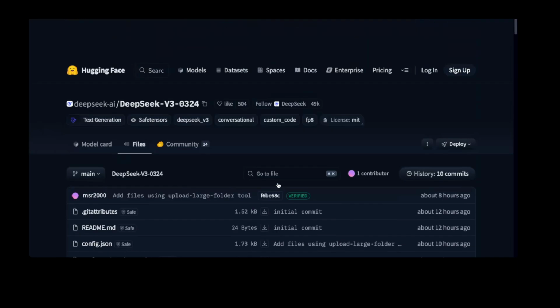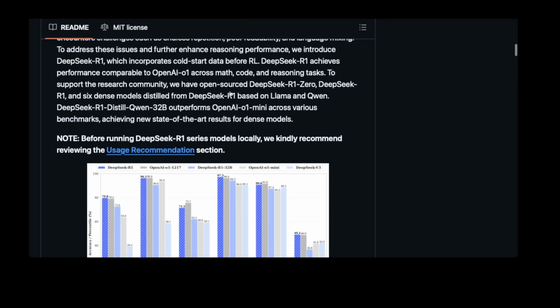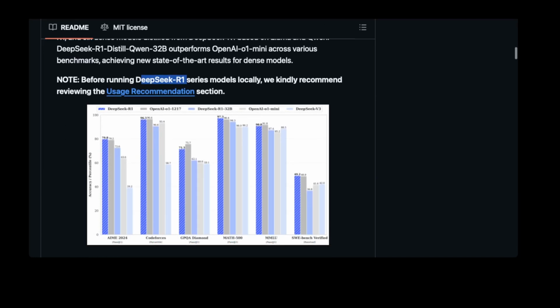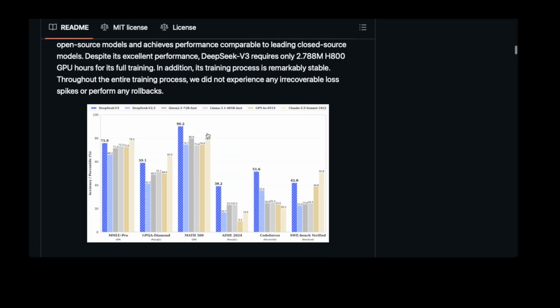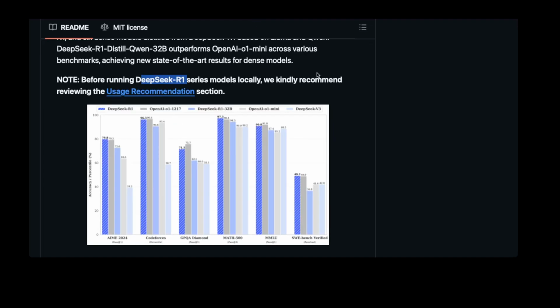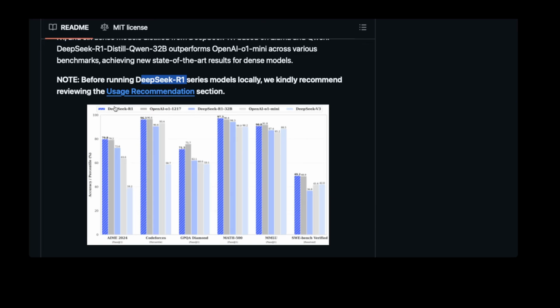Now remember, V3 is not the same as R1. R1 was the reasoning model that was based on V3. Today's model release is a new version of the original V3 model that was released back in December or November. Incidentally, that one also flew very much under the radar. R1 is the one that got the most publicity because it beat OpenAI's O1.